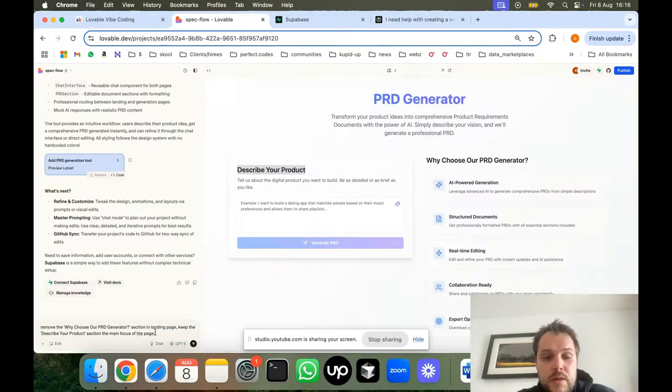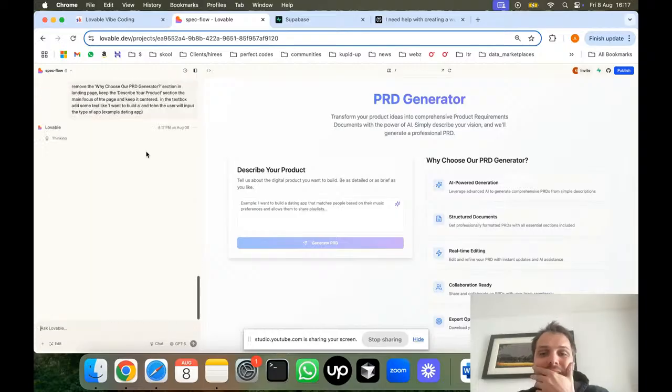Of the page and keep it centered. I want to build a dating app. I think it'd be cool to have, as opposed to having the user write all of this text you see here, we can just have, in the text box, some text like, "I want to build a," and then the user will input the type of app, for example a dating app, or whatever, and see what it does.